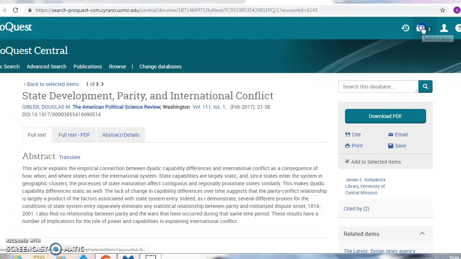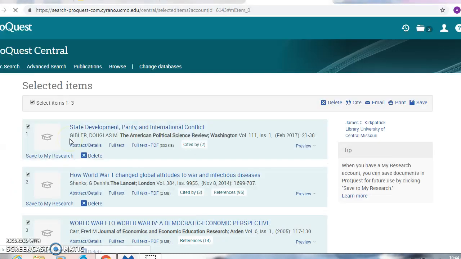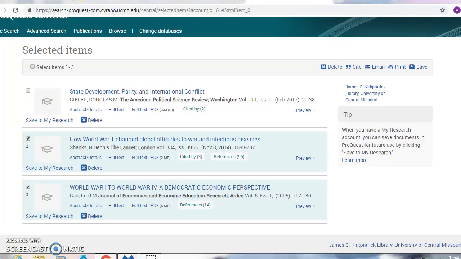So then if you decide you don't like it, you can go back up here and you don't want to use it, and just go ahead and uncheck it. And then when you refresh the page, it'll go away and it'll just have your ones that you do like.